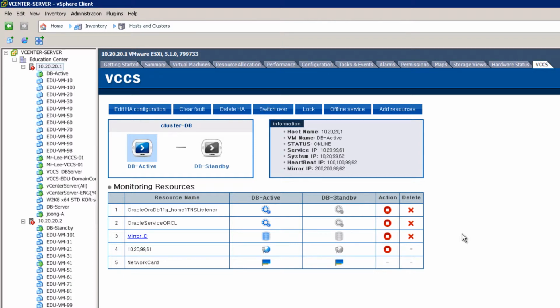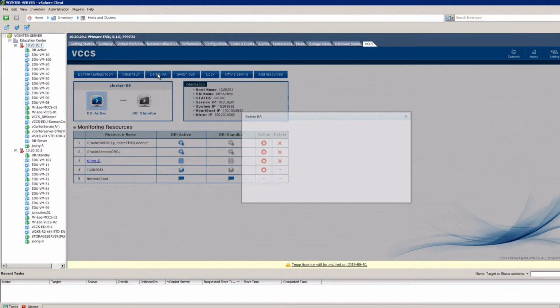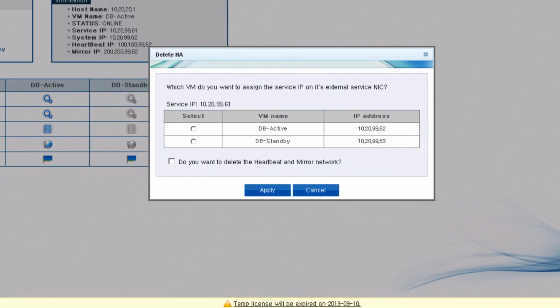DBA, which was originally a single VM, has now been clustered through VCCS. Now I'm going to delete HA of this. Click on the Delete HA button in the Service Management view. A window appears asking which VM you want to assign the service IP to on its external service network interface card. Here, I will return the service IP to the running server, which is the DBA VM in this demo.